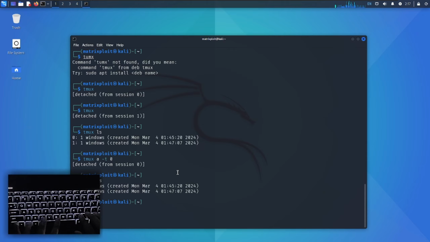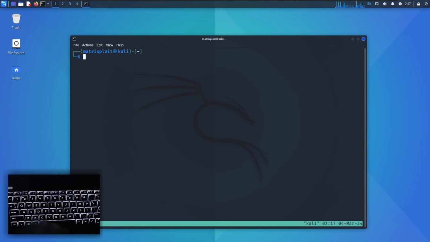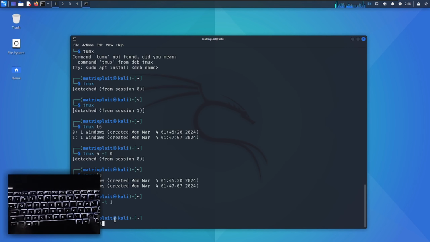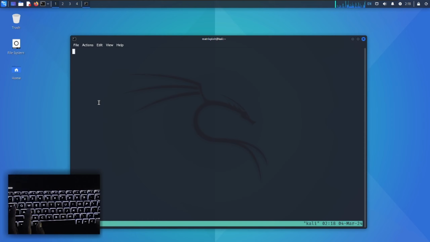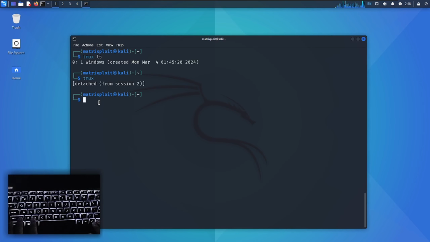I'll just move inside it. Tmux attach, to which window? 0 or 1. I want to kill this whole window, everything I want to kill. So Control B ampersand. It is asking me to kill the window. Do you really want to kill this window? Yes. Now if I list the windows, there is 1 window available. Okay, now I'll create one more window here and I'll just detach from it. Again I'll create one more, I'll just detach.